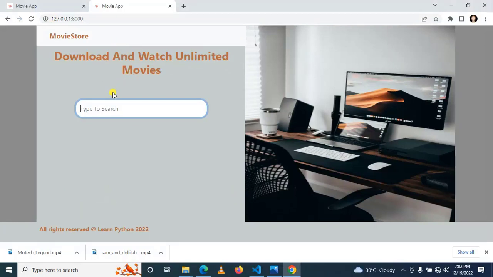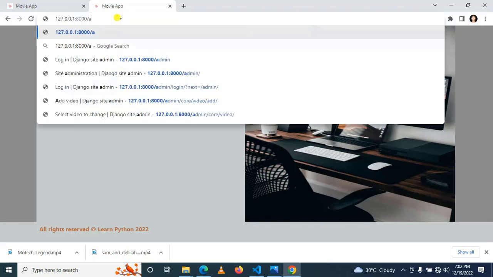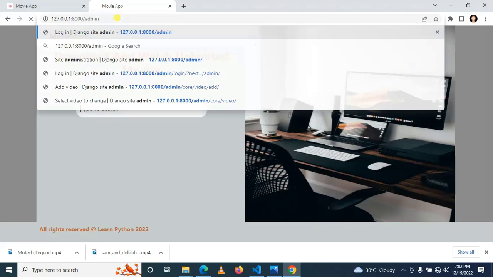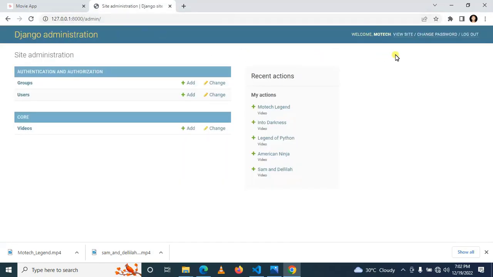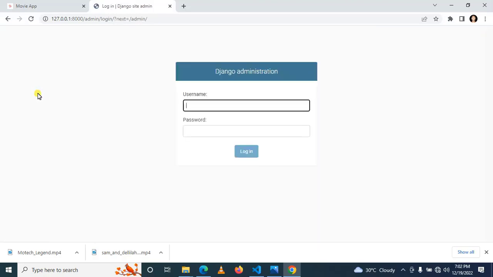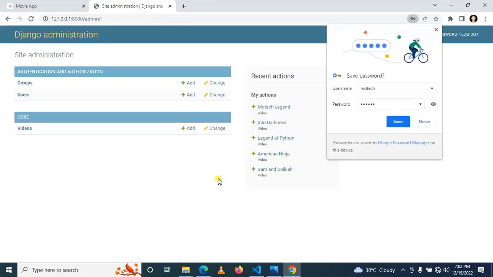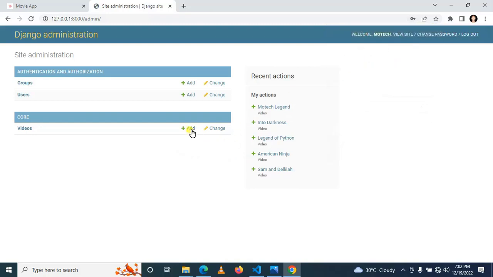But as I've told you, admin will be able to upload the movie, and they will use the Django default admin dashboard. So here for demo purpose, let me log out so you can get the real rhythm of this web application. So here I'll log in with my credentials. So admin will have to log in, then after admin will be able to add the movies.